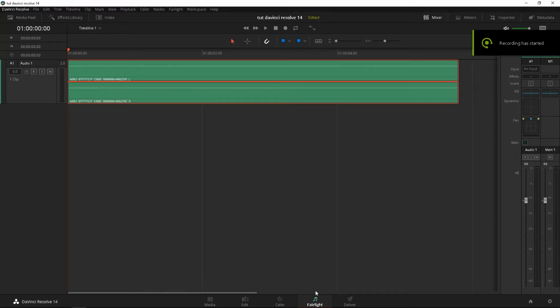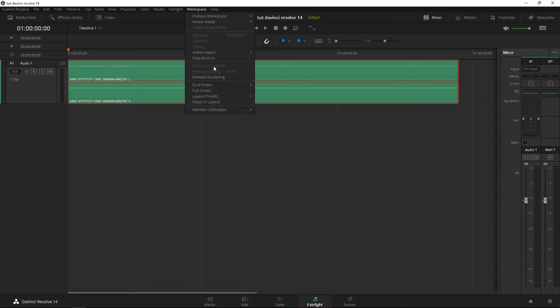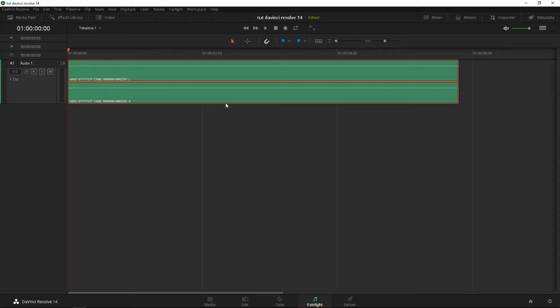What's going on, guys? And we are going to continue with DaVinci Resolve 14. What we're going to look at tonight is the Fairlight page and the delivery page. So let's start with Fairlight. Like always, let's go ahead and reset our UI so everyone's UI should be the same.